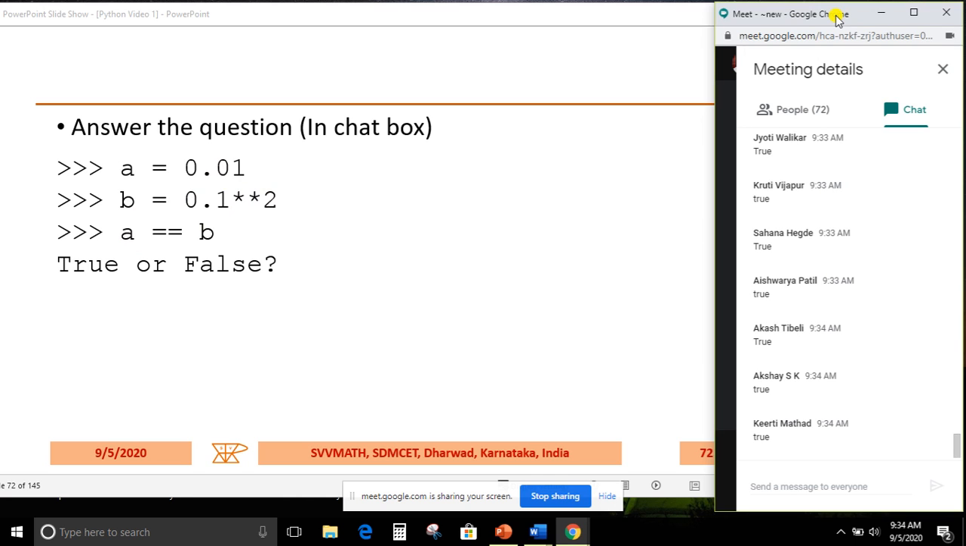Okay. Many are telling true. Everybody changed the answer, yaar. Everyone was saying false. The teacher said true, so it is true. Okay. Is anybody telling false?